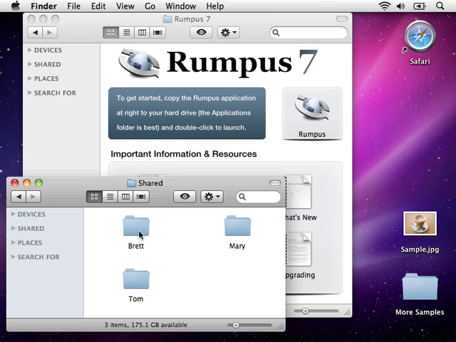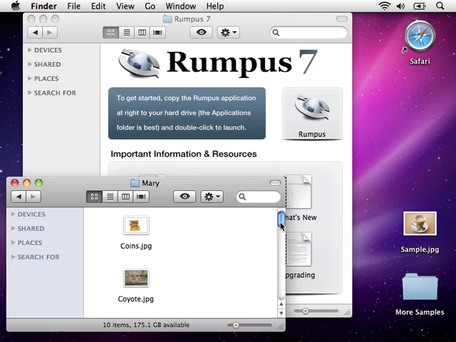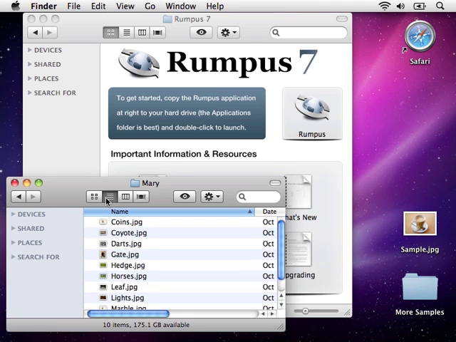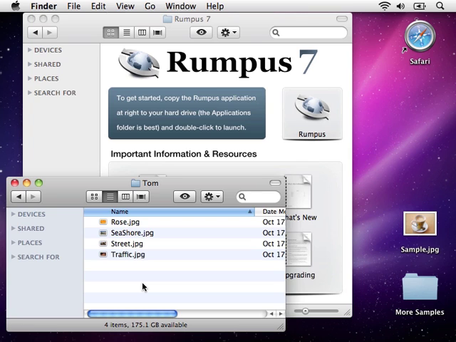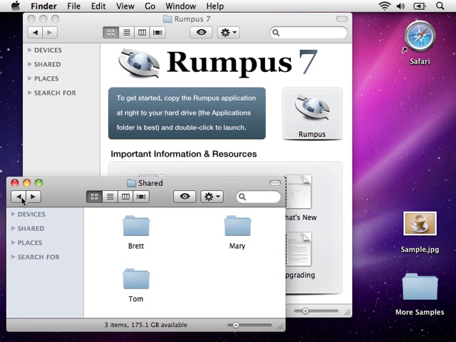Folders have already been created for each user inside the Shared folder on this Mac, and I've placed a few files into each user's folder too. The goal of this tutorial will be to allow Brett, Mary, and Tom to access these folders and manage their content from anywhere on the Internet.